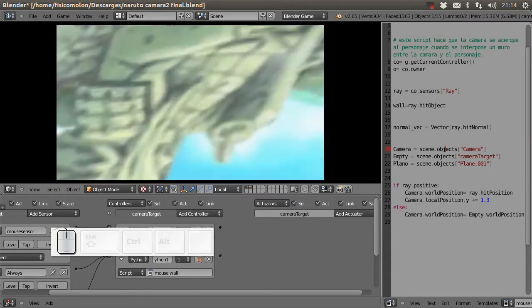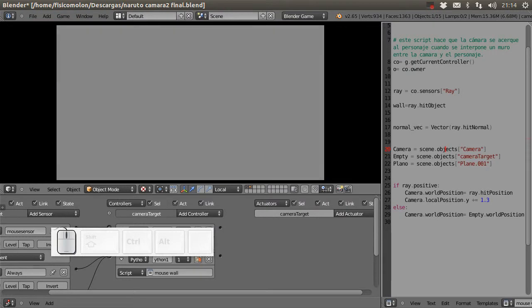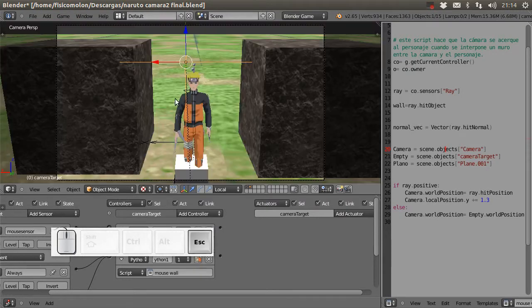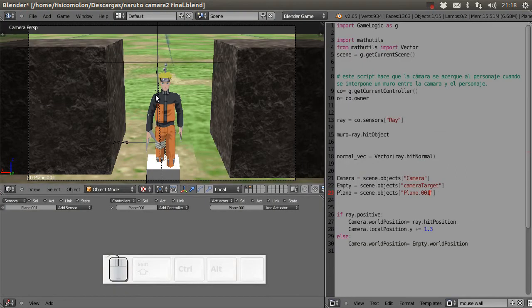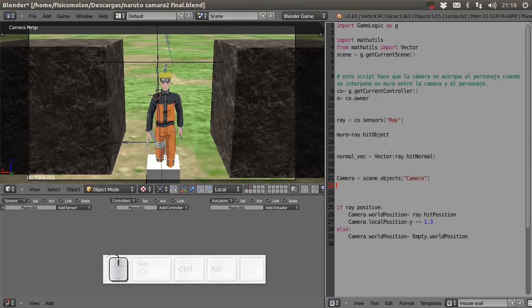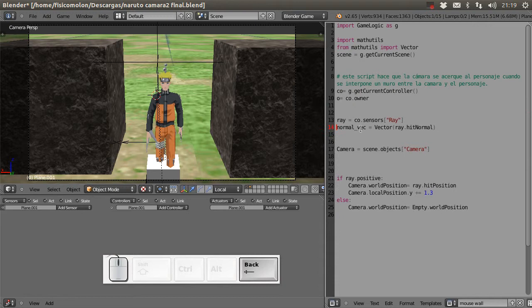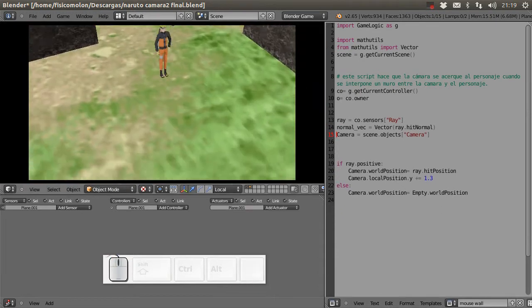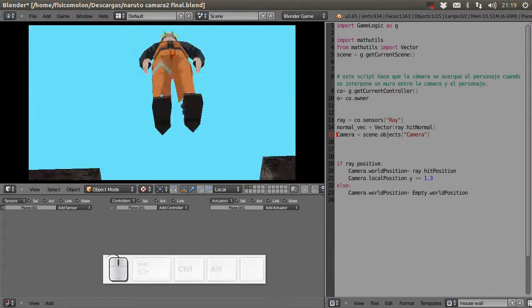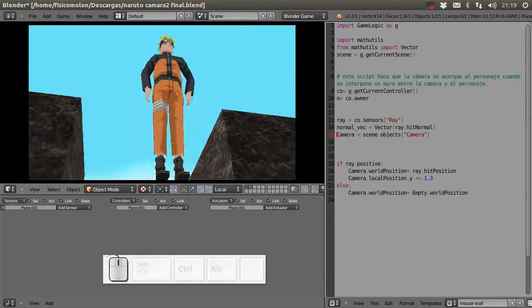If I push P, something is not working well, so let's see what happened. Okay, I forgot a few things. Really, I don't need these two lines, and I don't need this one either. So only ray, normal vect, and camera. And if I push P, I can see it is now working well.